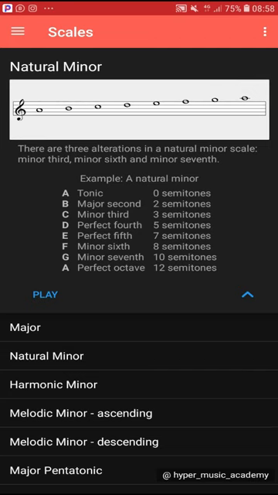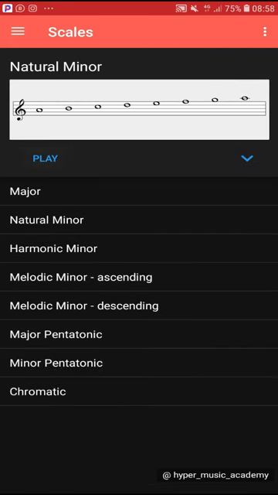All right, so I'll play this scale one more time. And that is la, ti, do, re, mi, fa, sol, la. Okay, the next scale is harmonic minor scale. Let's see how it sounds like. That's la ti do re mi fa si la.